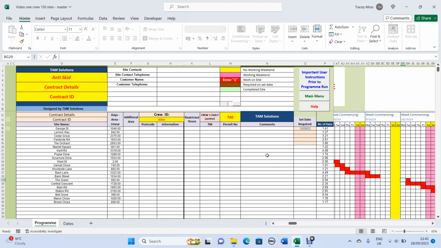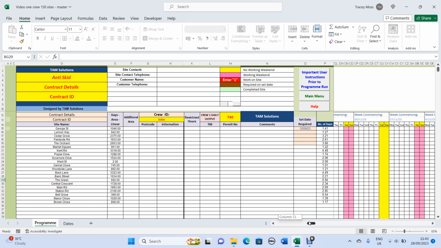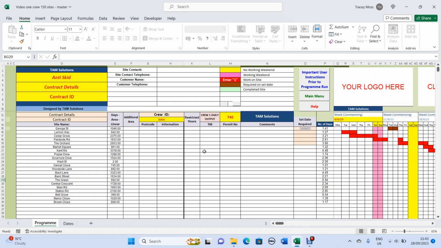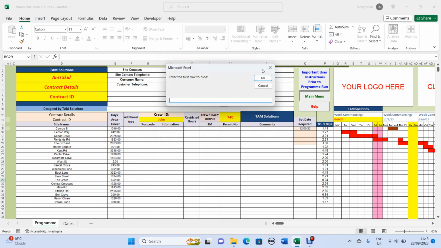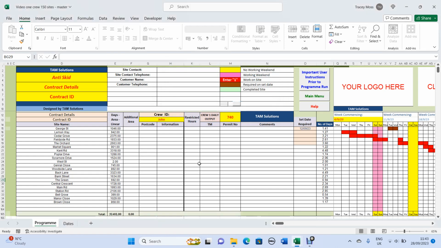Okay, so the next thing we want to have a look at is print outputs. Now, we want to output the printing, but we only want to output to the end of the programme and not all the dates. We certainly don't want to print all empty rows if they're not full. So we go to the main menu and we go to hide rows, which is 6, and it will give you the first row to hide. Well, I'm going to start at 37, and the last row we're going to hide is 163. And we click OK, and it's tidied everything up. So now when it prints out, it will print just the minimum necessary.